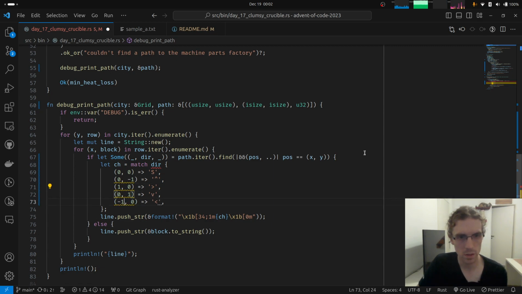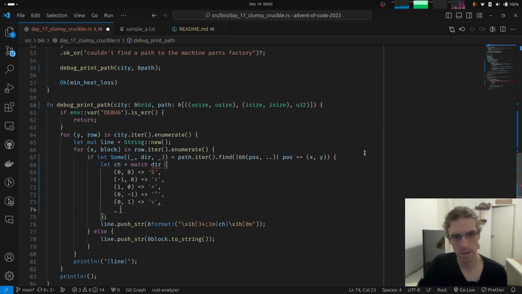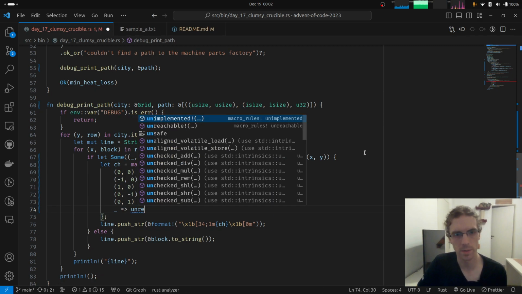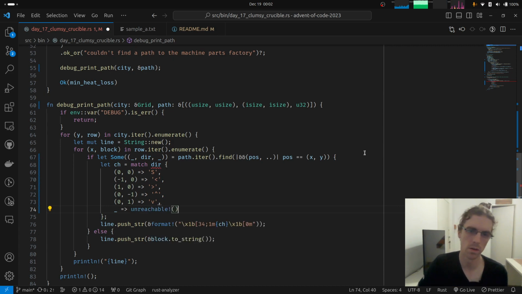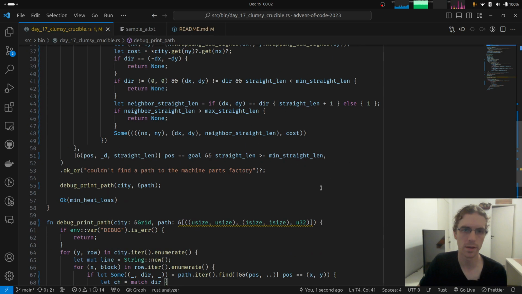So let's actually do left, right, like what makes sense to me. Left, right, up and down, down and up, yeah, or up and down, yeah, left, right, up, down. And anything else is like unreachable. We know, otherwise it's a bug.